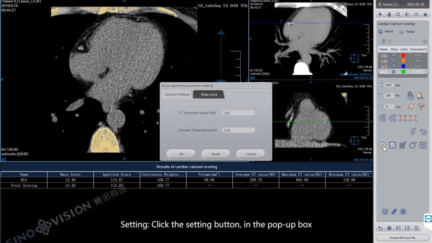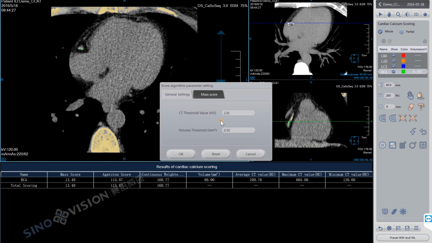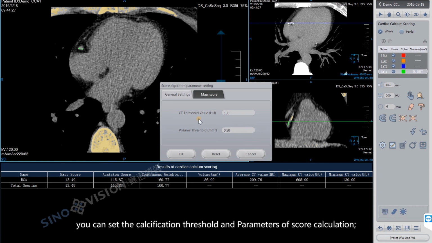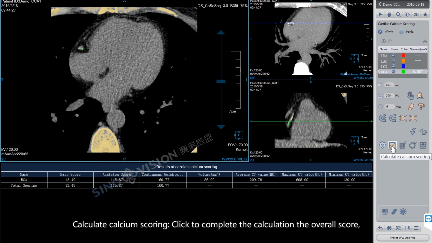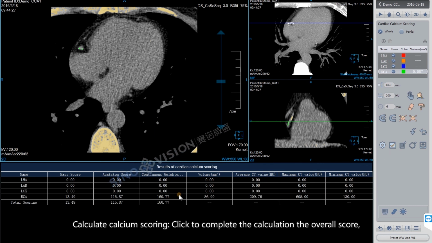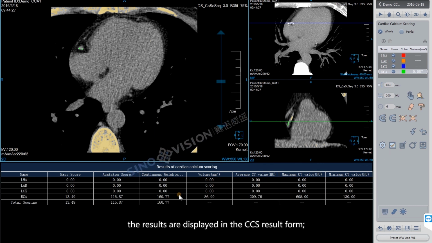Setting. Click the Setting button in the pop-up box. You can set the calcification threshold and parameters of score calculation. Calculate calcium scoring. Click to complete the calculation of the overall score. The results are displayed in the CCS result form.